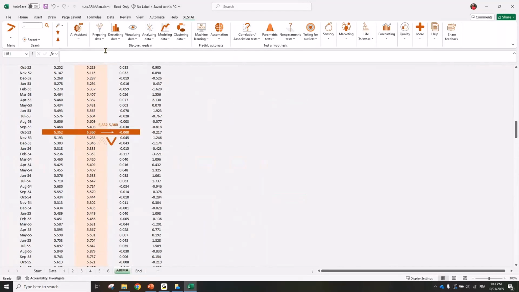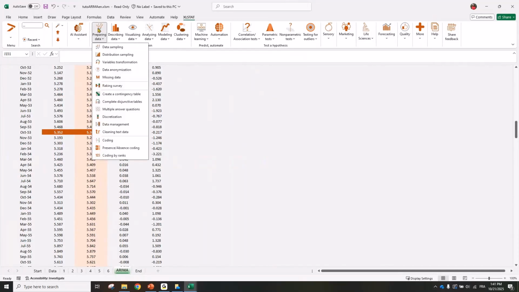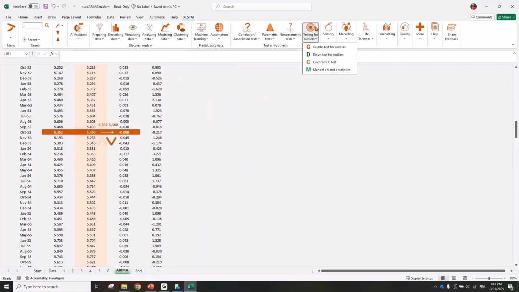So very quickly, the three packages: XLSTAT Essentials covers everything from preparing data to testing for outliers, so 80%, let's say, of the XLSTAT features. Then you have XLSTAT Standard, which is designed for sensory research and consumer insights. This will give you everything included in Essentials with sensory and marketing features. And then everything else is part of XLSTAT Advanced, including the AI and the connector to R.